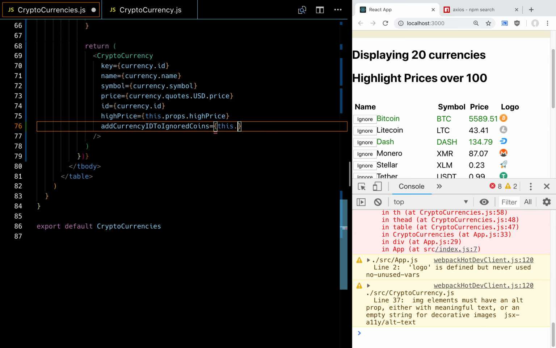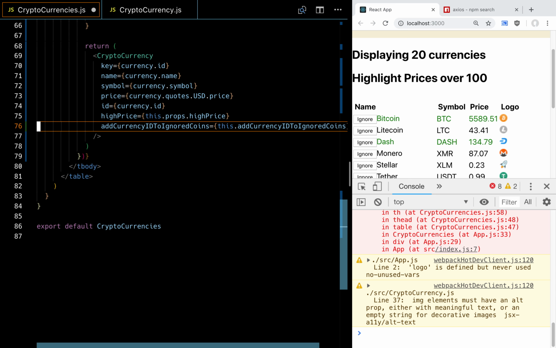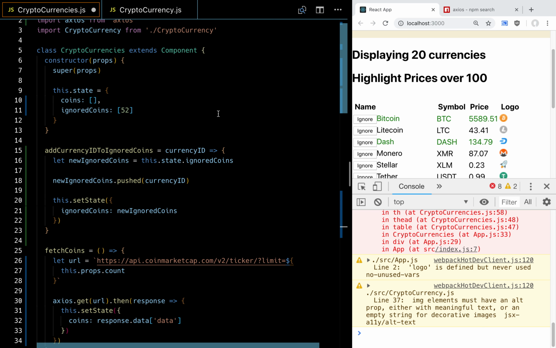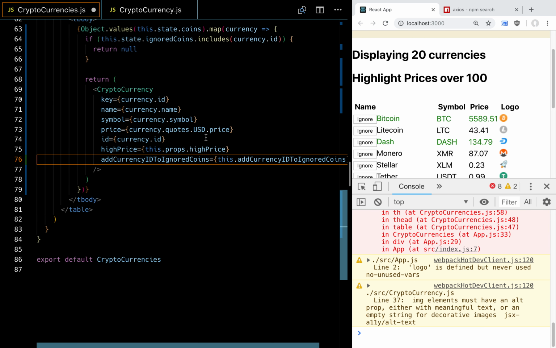I can pass this method to my child component as a property. So now what the component is going to receive is the ID, the name, the symbol, the price, its own ID, the high price, and a function. The function to call when that component wants to add itself to the ignored coins. So up here in cryptocurrencies is where the state is. Up here in cryptocurrencies is where the method to add a coin to the state is. It's going to pass down to the cryptocurrency a function to call when we want to ignore a coin.